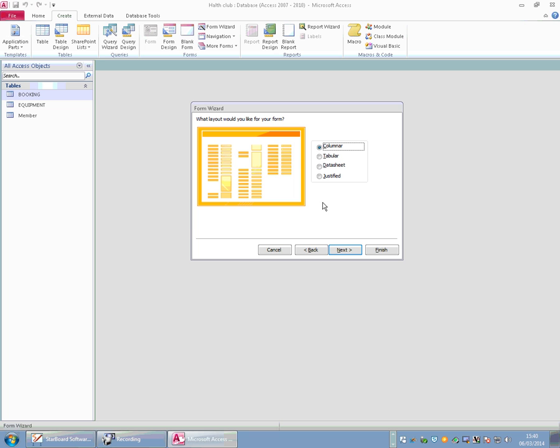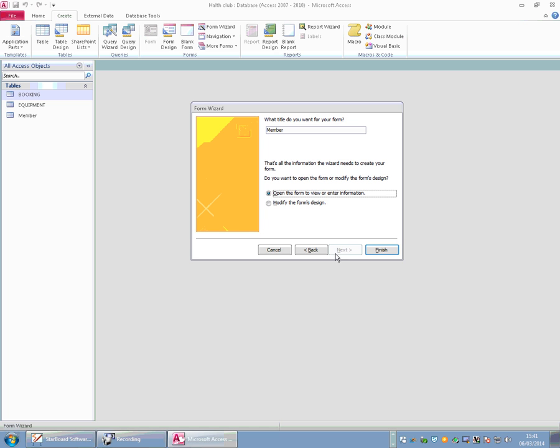You have four choices. The first one is columnar. The second one is tabular, which is like a table. Datasheet is like a spreadsheet type. The one I like is justified. Choose justified, please. That is more like a form. Click next.